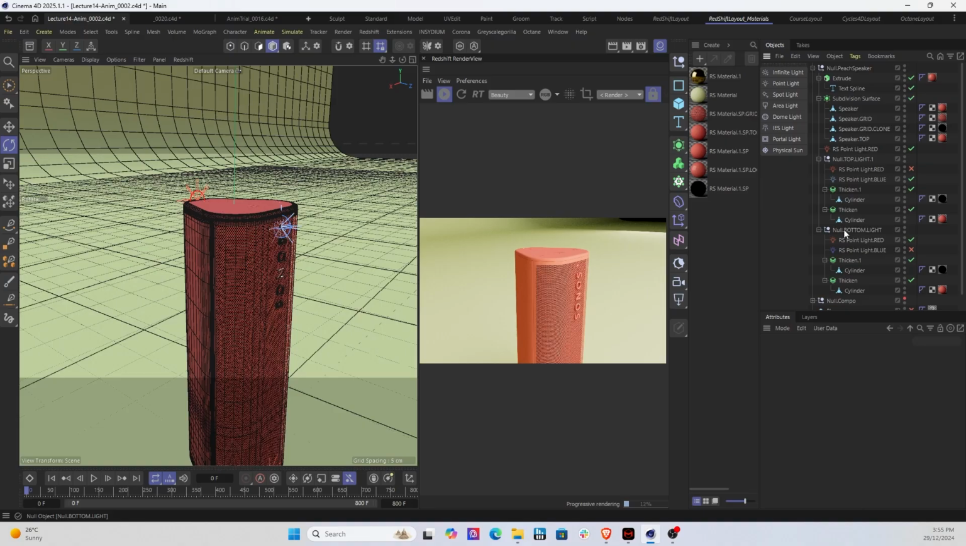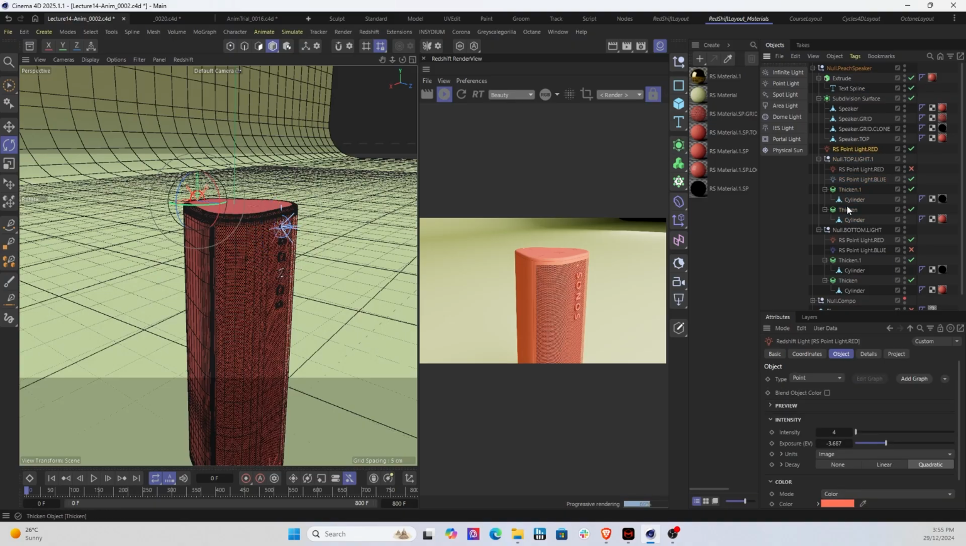So just make sure that the null bottom light is an immediate child of the parent, and also the top light 1 is also an immediate child to the parent, which is the Peach speaker, which is the group, and also the red light is outside of these two. It's also immediately under the null red speaker. So if you just check on that just to make sure that the layering is correct.